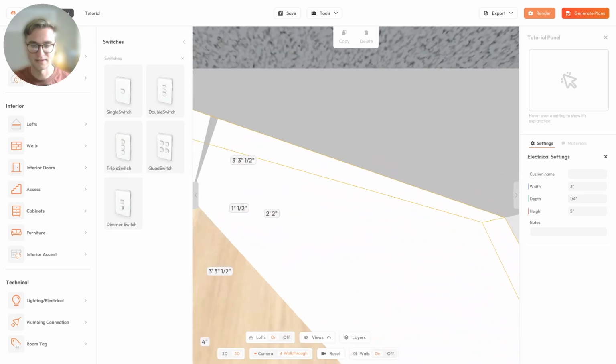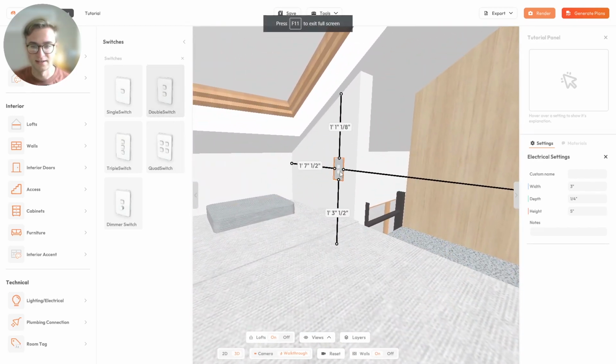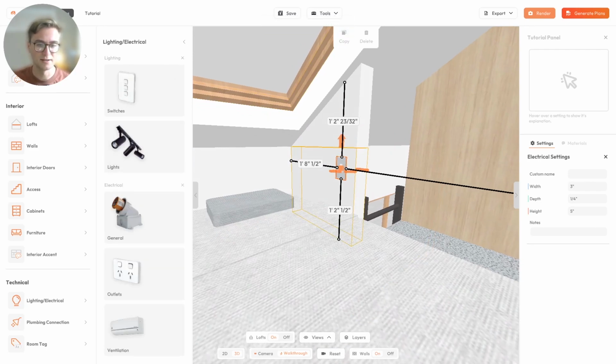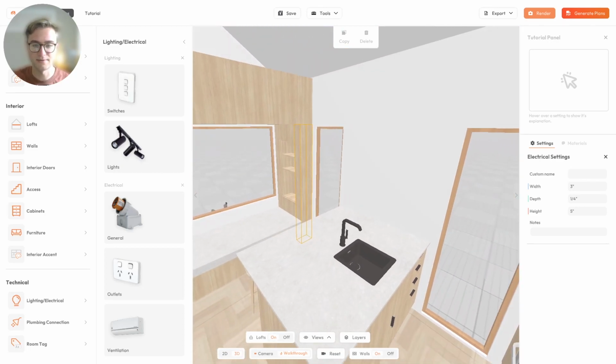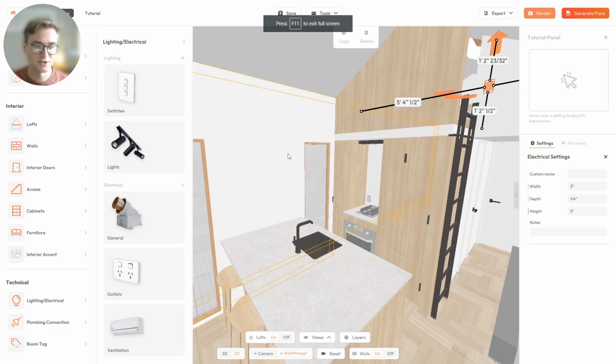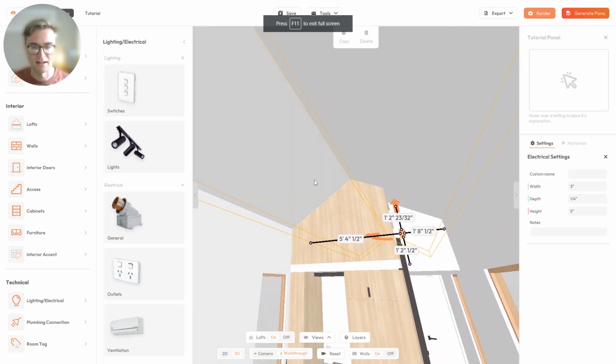Now we have placed most of our switches, and one thing that I will still do is place a switch up here for my loft as well. So that's the switches done, and now we can look at my lights. Of course, it really depends on what order you want to do it. You can place your lights first and your switches after, but I just started with the switches here and I'll place my lights afterwards.